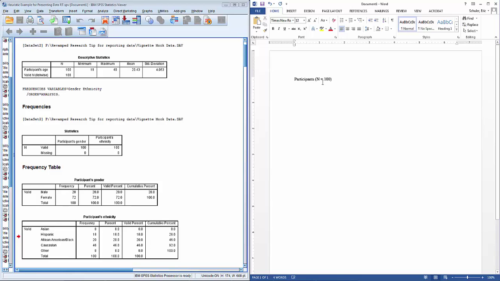100, and italicize this. Were recruited to study from a large university.